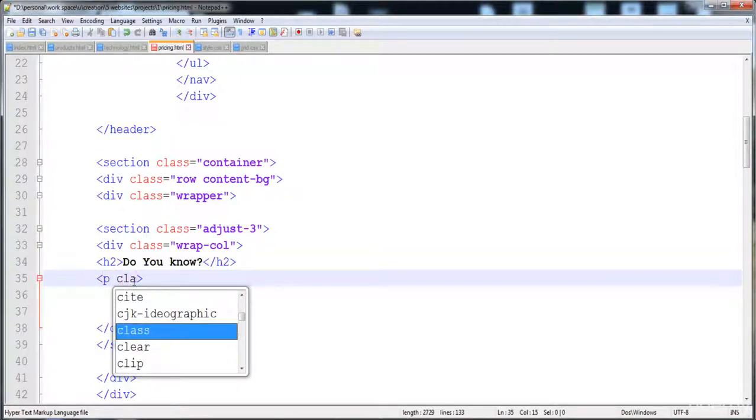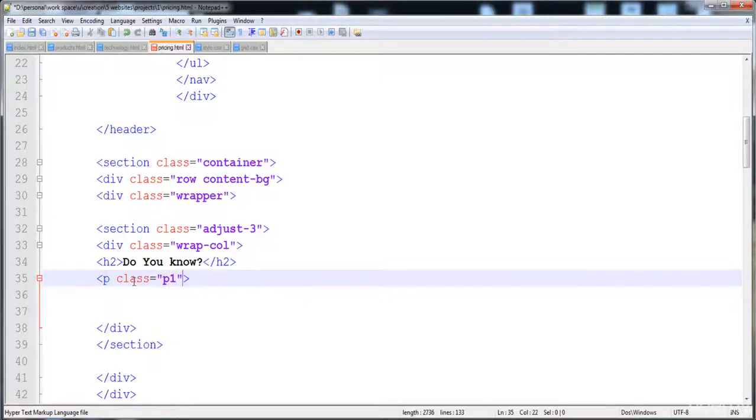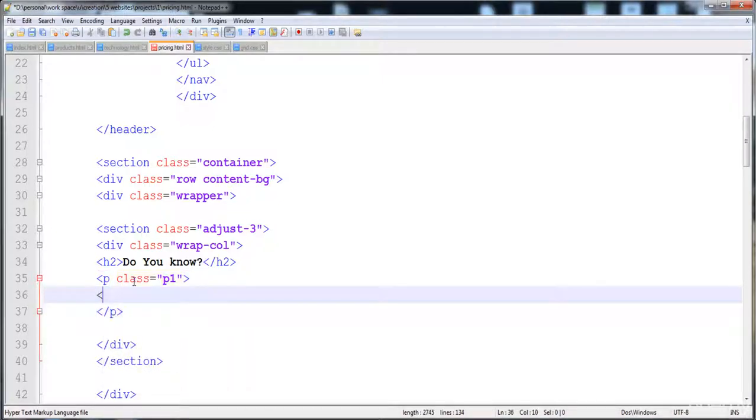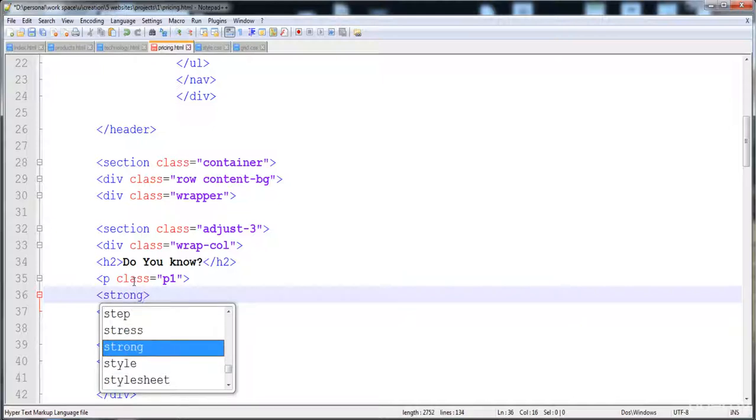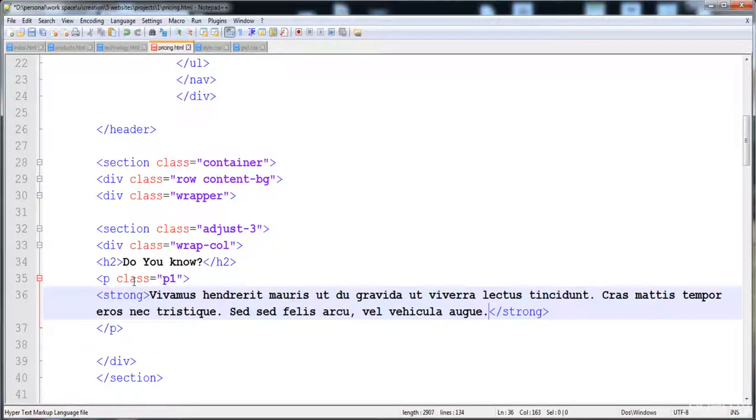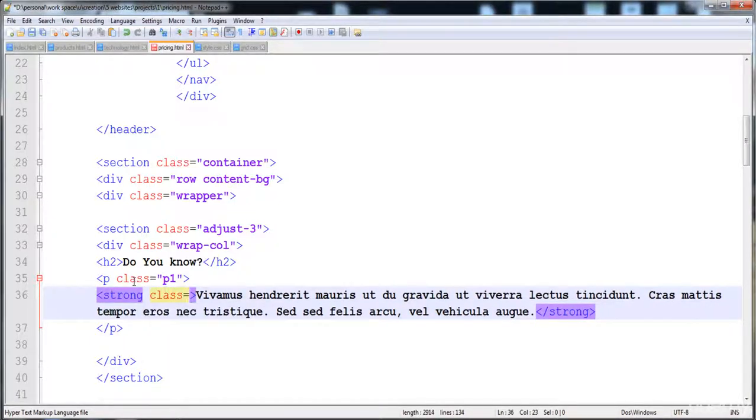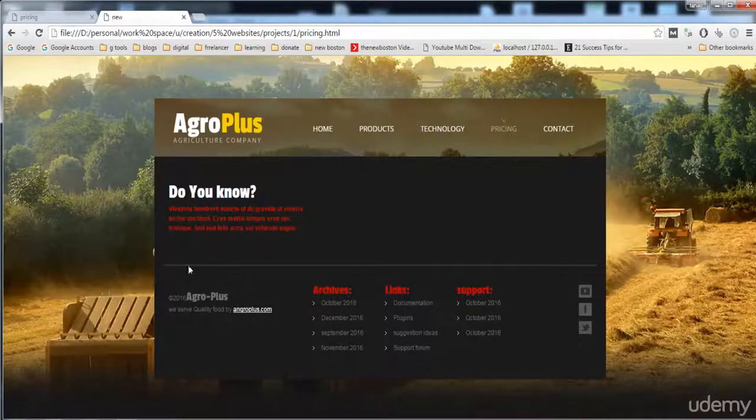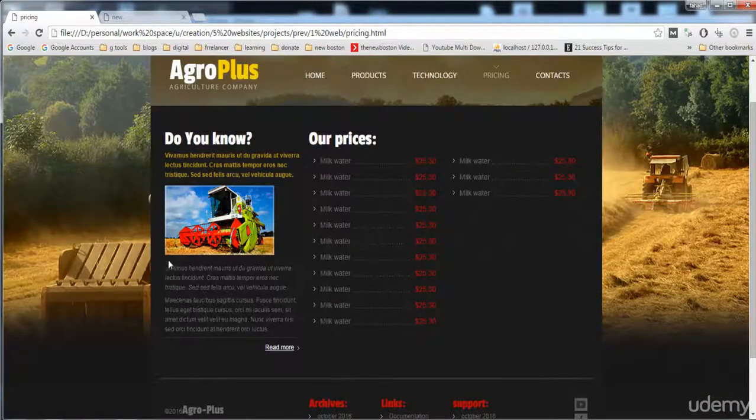Here is the paragraph. Give it the class p1, here is the closing tag, and here is the strong. And now here I'm gonna give the style to the strong text. I'm gonna change its color. So here I'm going to give it the class str2. Let's render it, and here it is. And now after this we have to place this image and then this text.